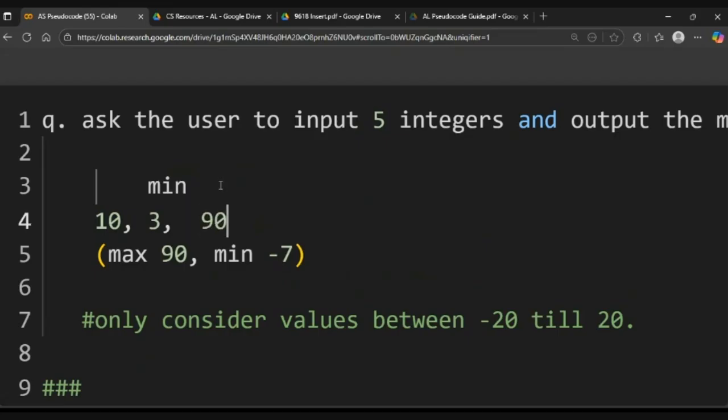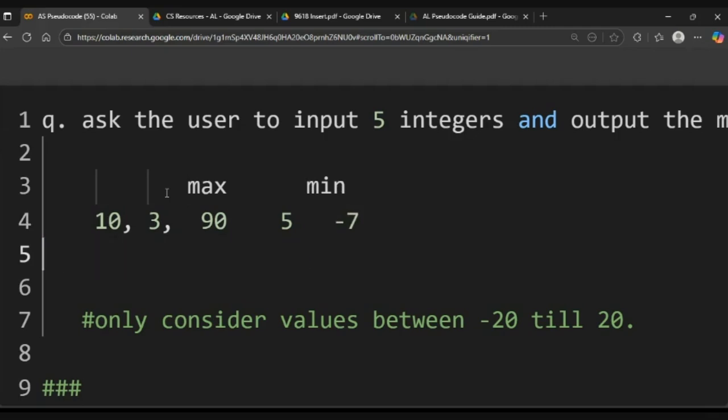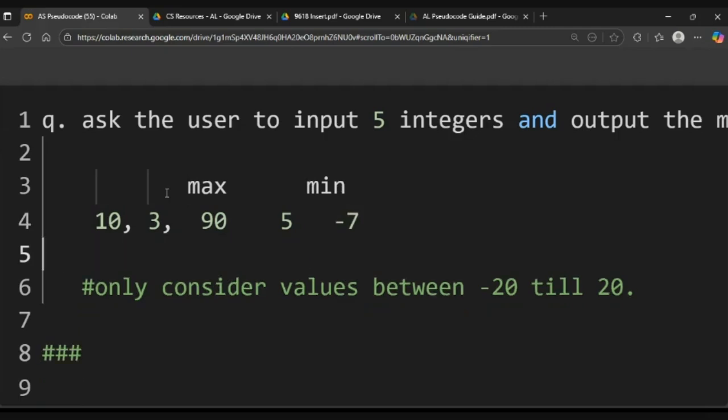Then I input 90. So then you're comparing 90 with the previous max, which was 10. And now 90 is the new max. Then I input 5. So 5 is not larger than 90 and 5 is not smaller than 3. So nothing happens, and then I have -7. So since -7 is smaller than the previous minimum, -7 becomes the new minimum like this. So इस तरह से बिल्कुल ये लॉजिक को हमने pseudocode में कन्वर्ट कर देना.